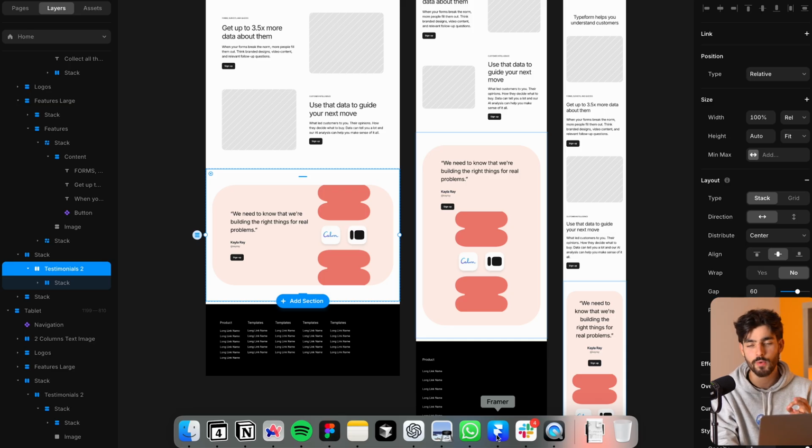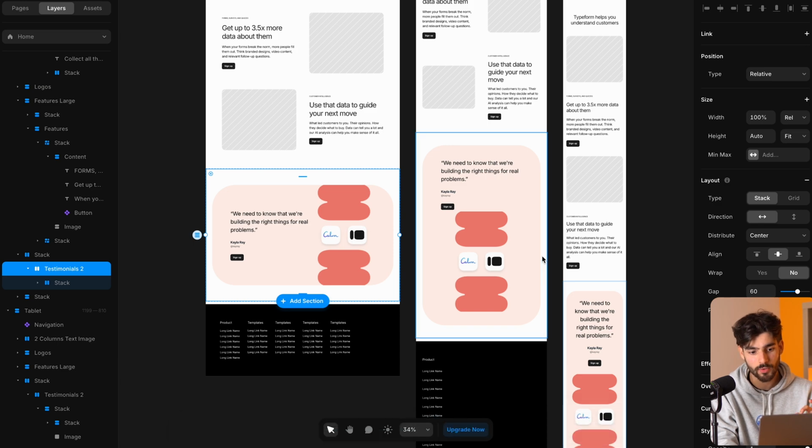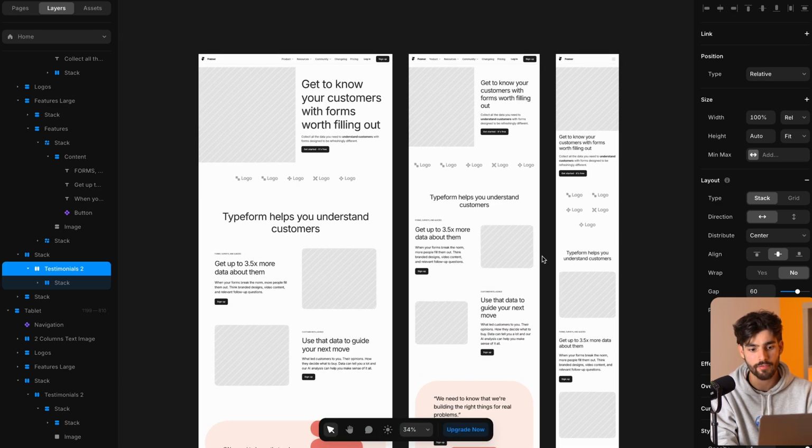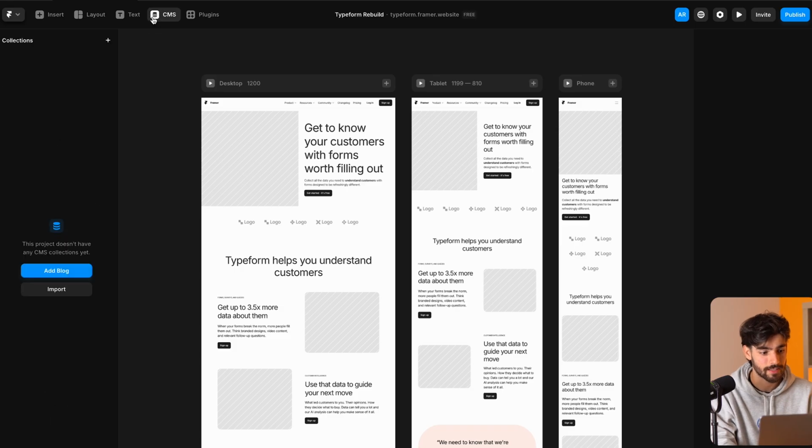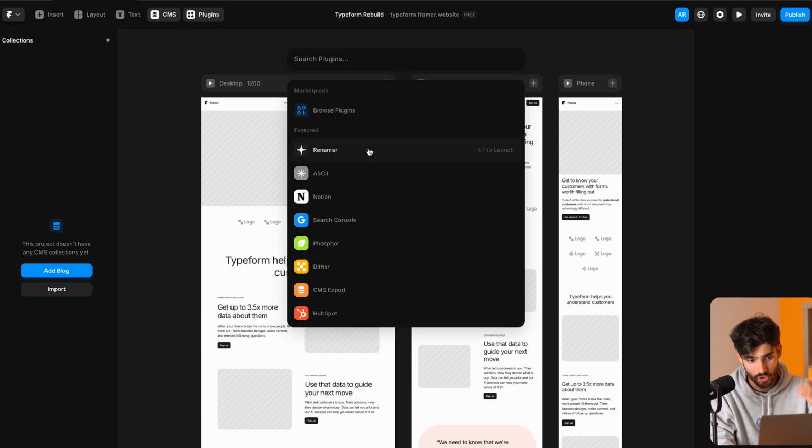The one thing I will say is unique to Framer is that it has its own app. So Webflow and Wix Studio, to my knowledge, do not have an app. And if that's important to you, then Framer is a good option because all have CMS capabilities. If we see here, we got CMS. We can add a blog or we can import. They've all got plugins. This has just been announced actually, so it's quite new, but amazing.